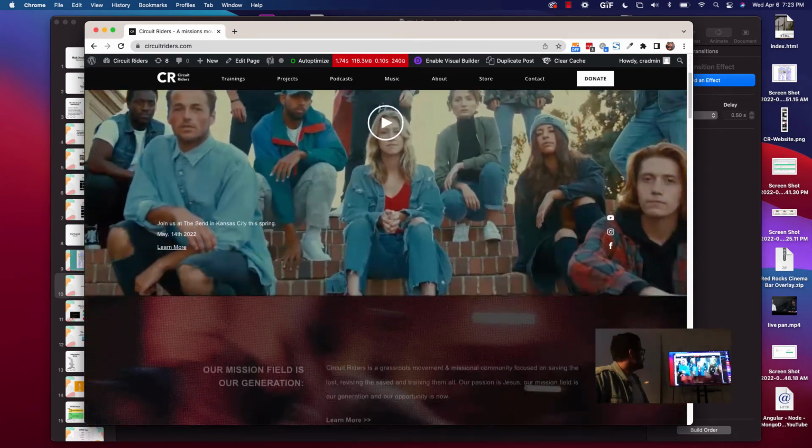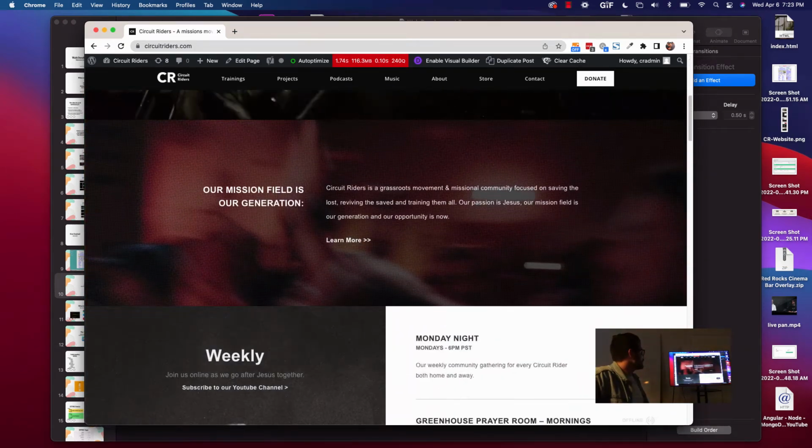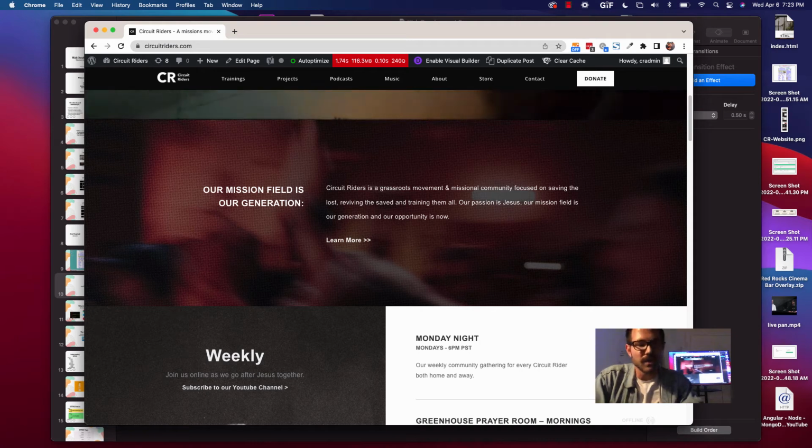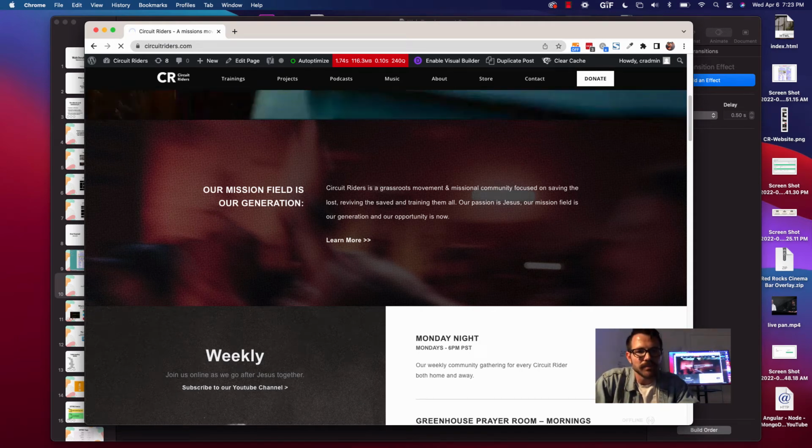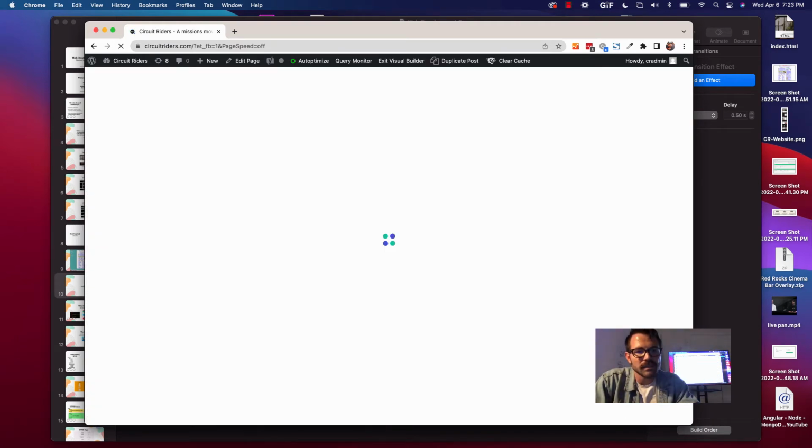Okay, so if I wanted to edit this text here, all I have to do is press escape. Okay, press escape, and I'm actually already logged in. If I wasn't logged in, I'd type in my username and password.